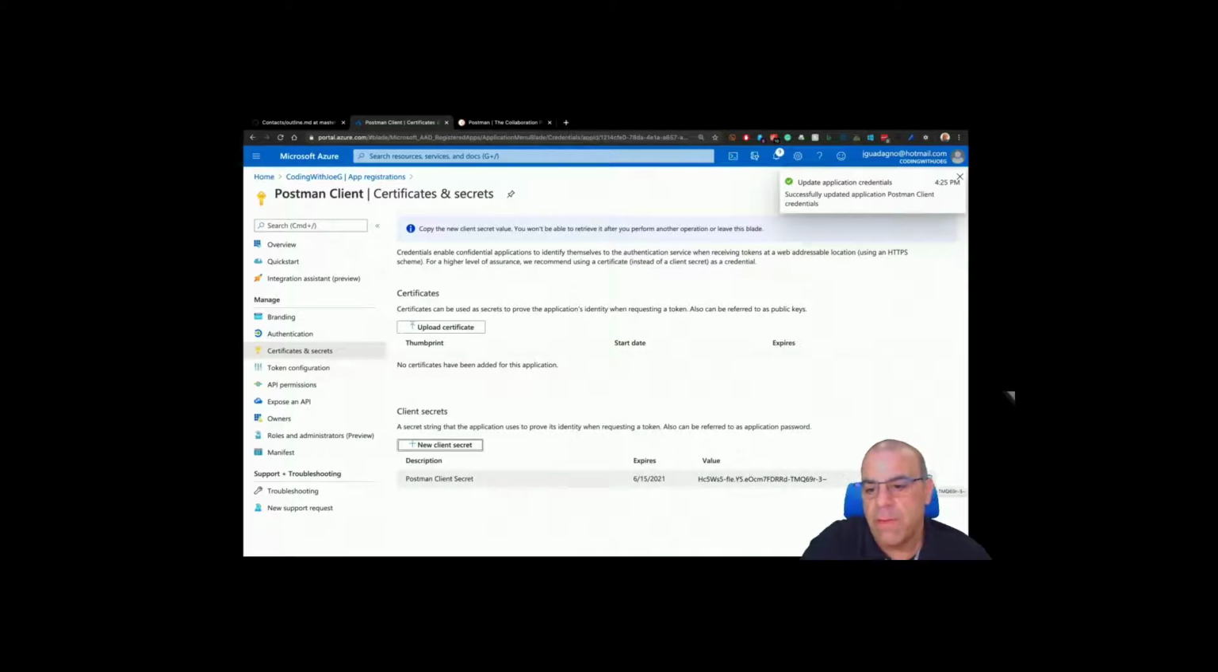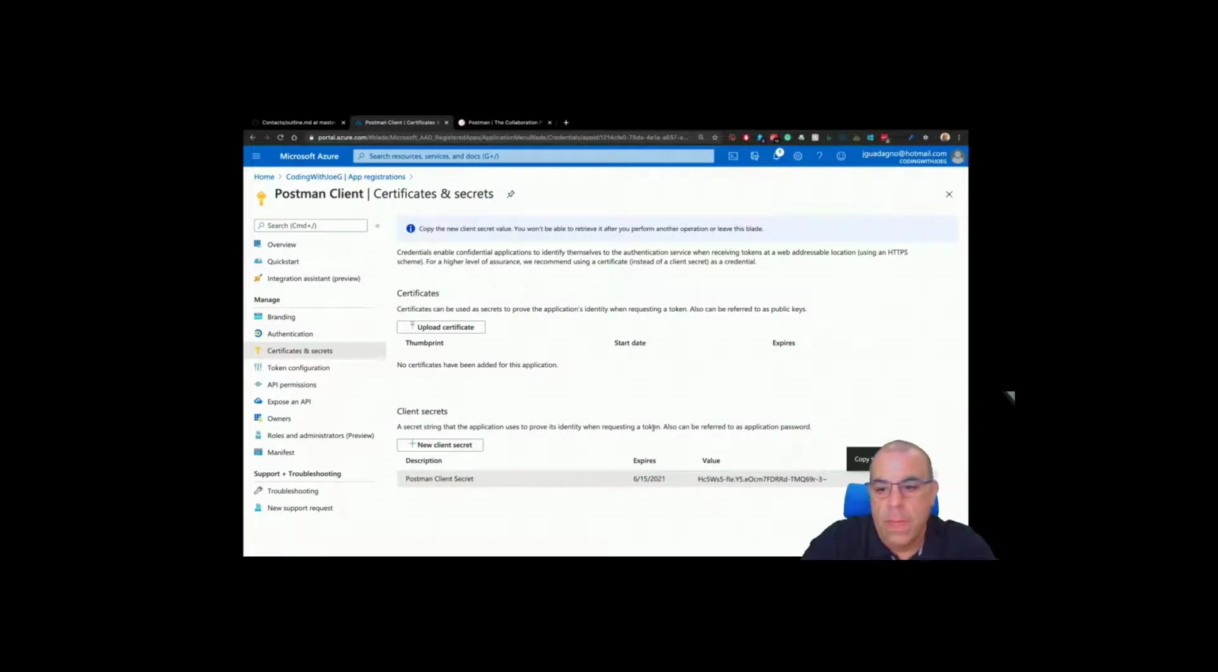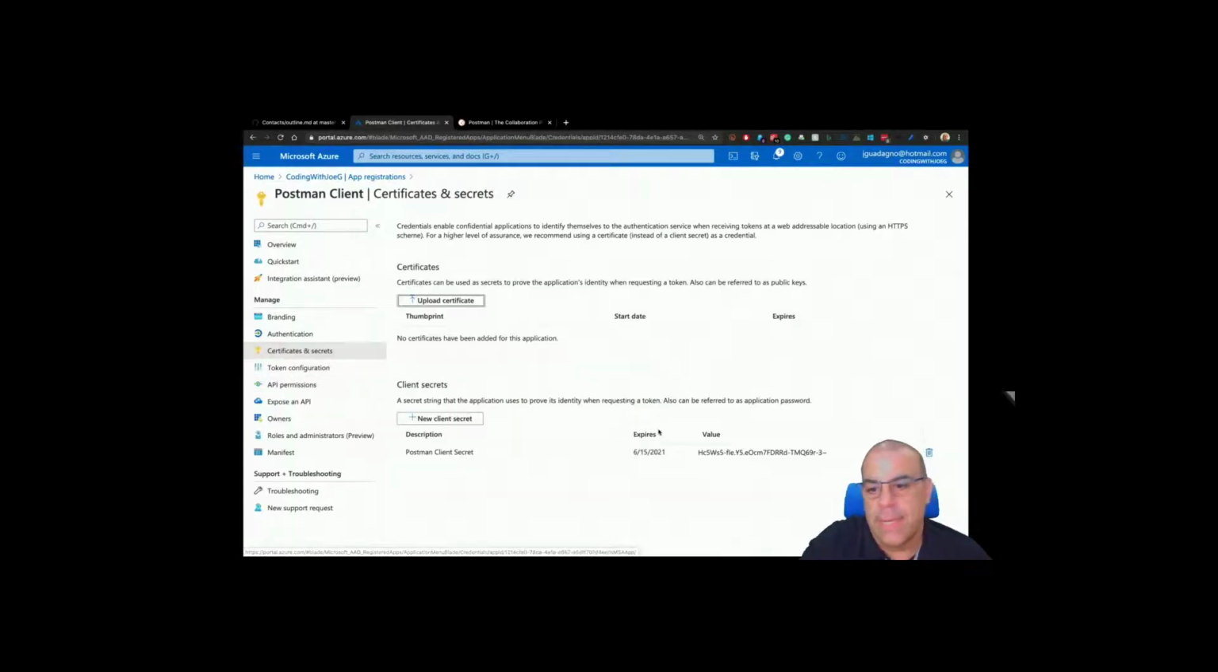It's very important you copy this because it does not allow you to see it after that. Postman client secret. And we are going to need that. Once you leave this blade, like if I go back to API permissions and go back to client secrets, oh, it's there. It's not supposed to be there. Maybe because I haven't gone out and came back into the app.